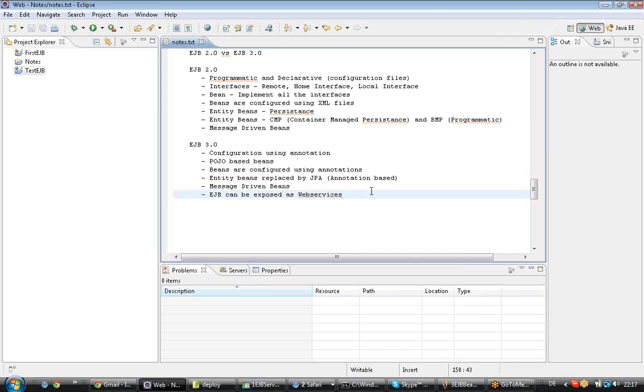EJB can be exposed as a web service. So everywhere today we see a web service. Everything is being converted into a web service. Whatever code you are creating, you need to have an extension, like one more interface. Whatever code you are creating, it should have an interface.